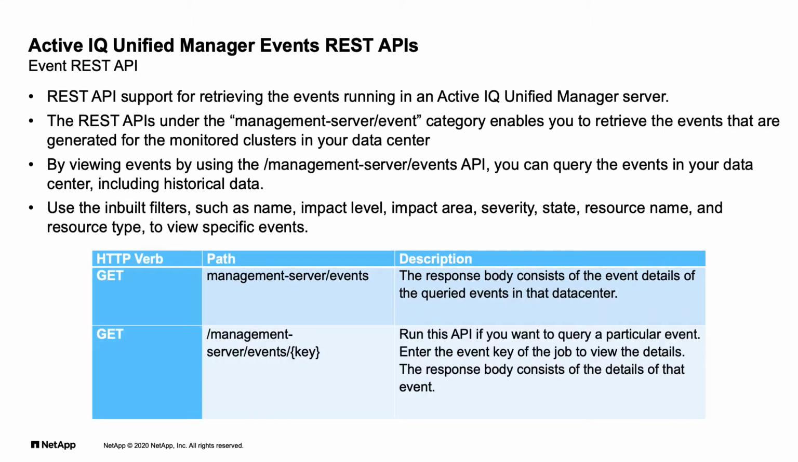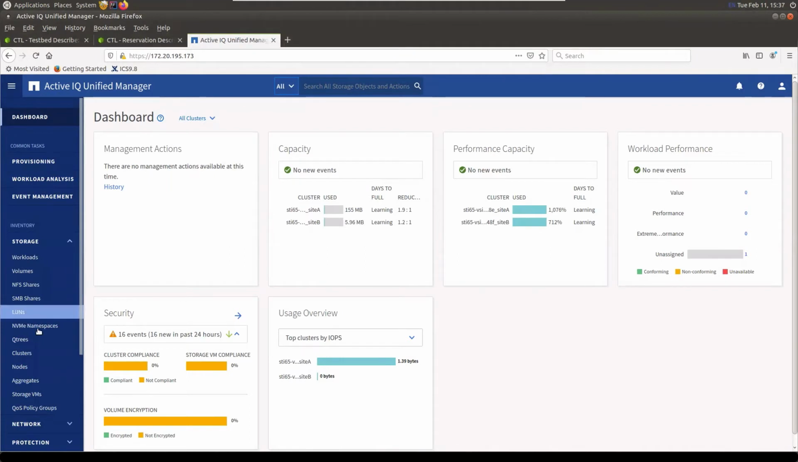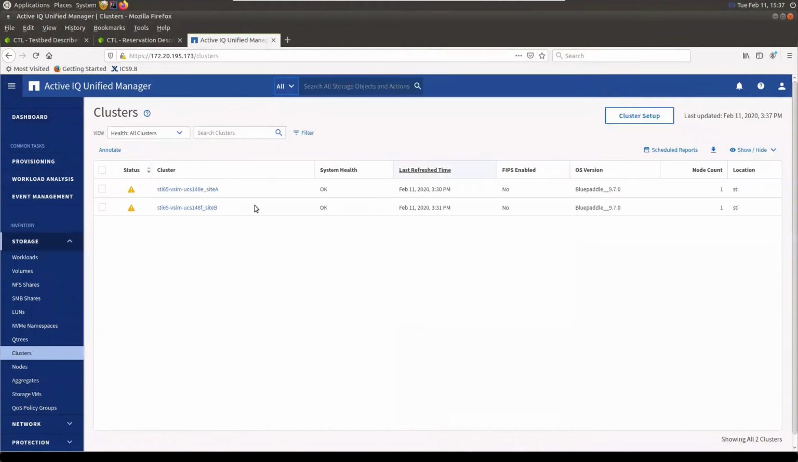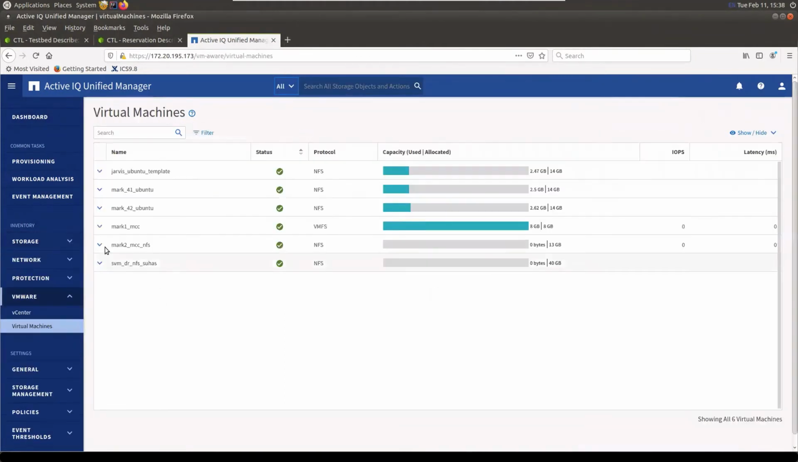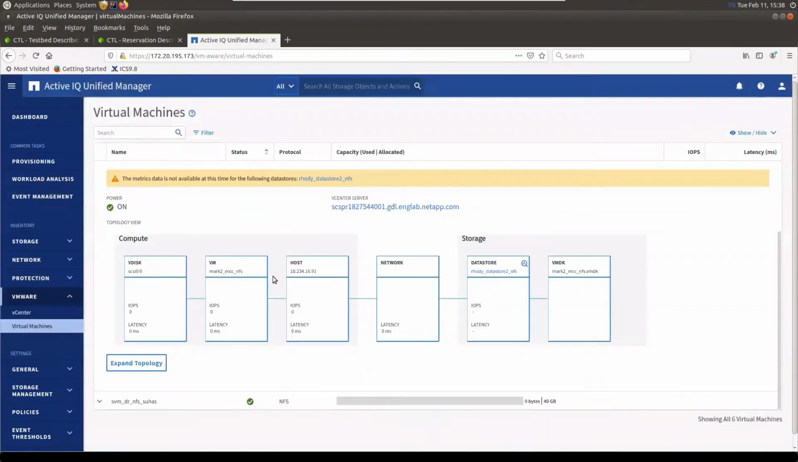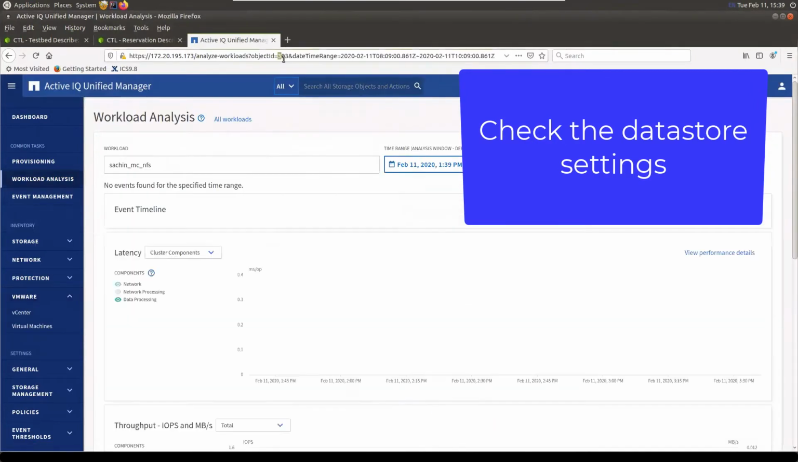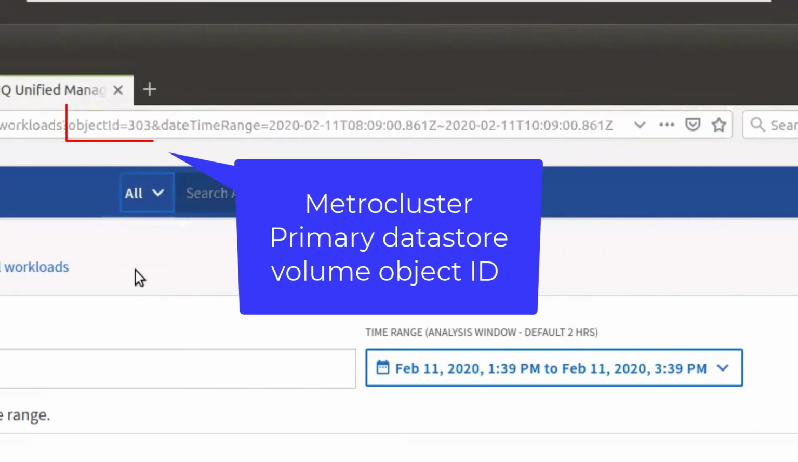With AIQUM 9.8, we can view the configuration and performance metrics of NAS volumes or LUNs that are attached as data stores in a MetroCluster configuration or SVM DR setup. Make sure that the clusters under the MetroCluster configuration and vCenter used are managed by the ActiveIQ Unified Manager. You can view the data stores under the VMware Virtual Machines page. Click the VM inventory that hosts the data store, and click the data store object link.